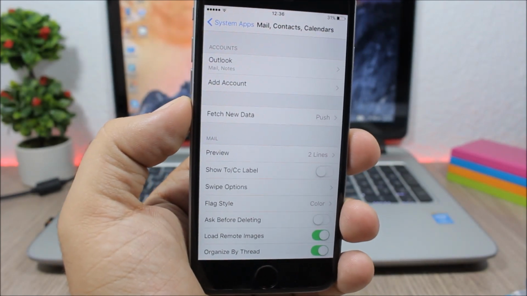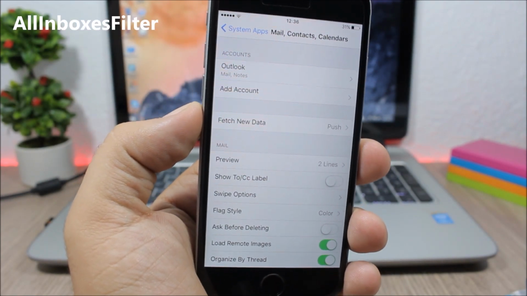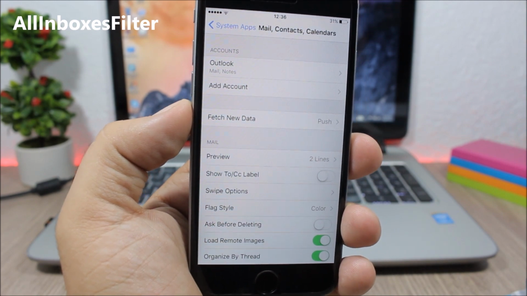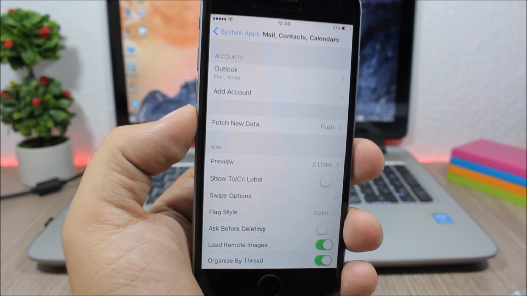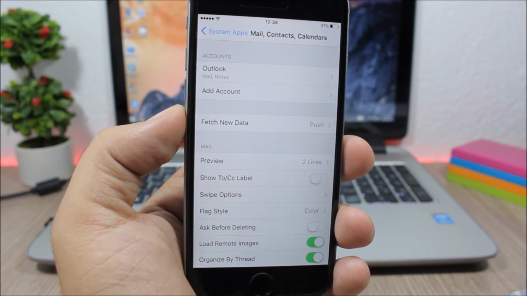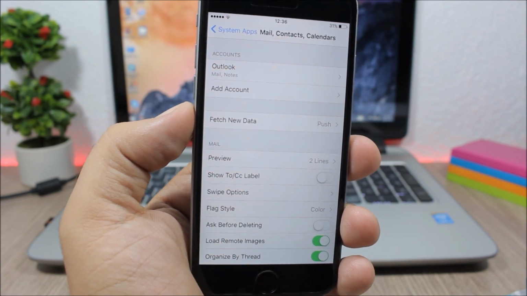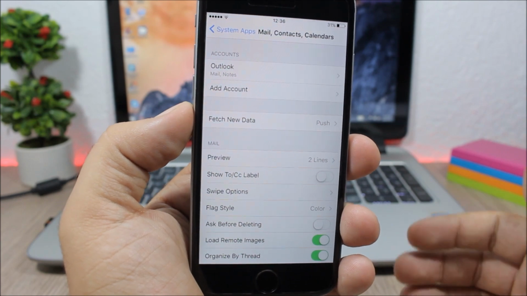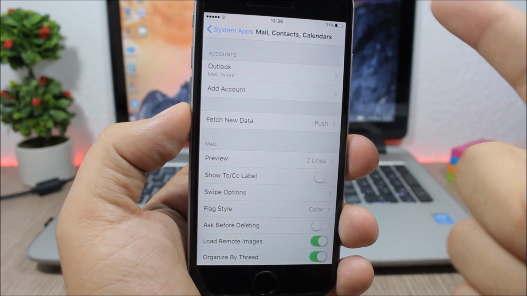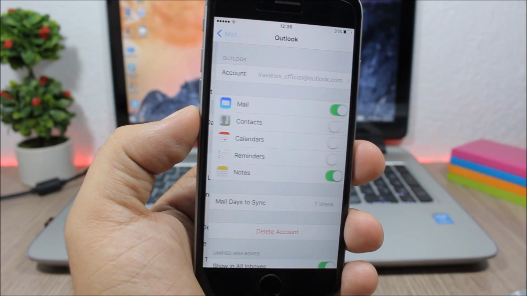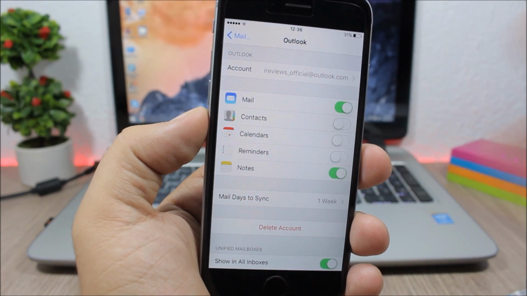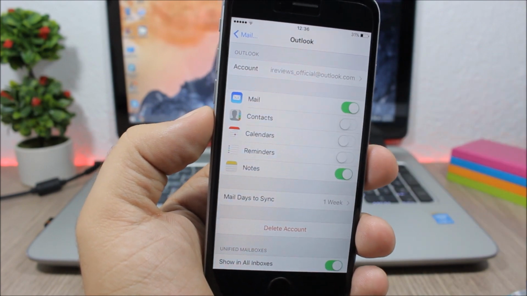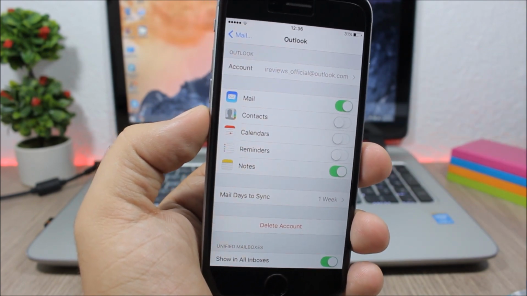Next up is AllInBoxFilter. So you might have more than two accounts, three or four accounts on your mail app, but when you go to all inboxes on the mail app, you don't want to see emails from all your accounts in one place. So with this tweak, you can go to settings, go to mail, contacts and calendars, then go to one of your accounts and here you have a button which allows you to choose if you want to see emails from that account on all inboxes or not.